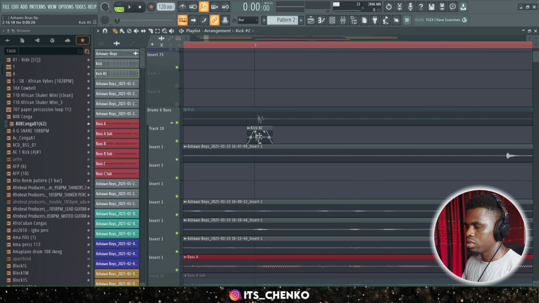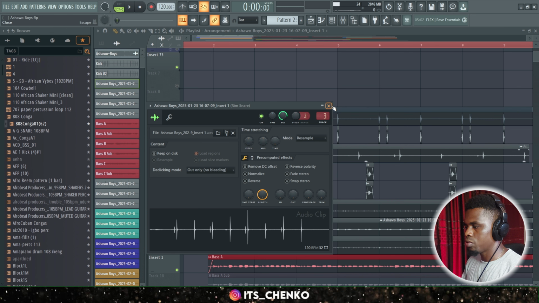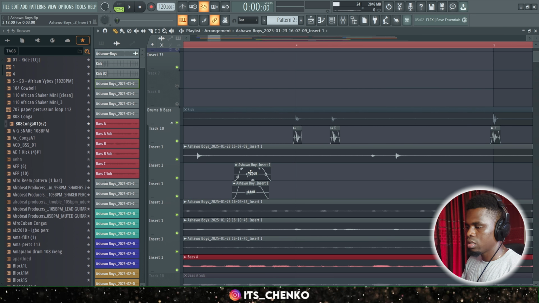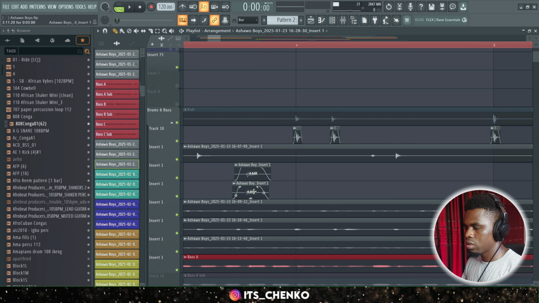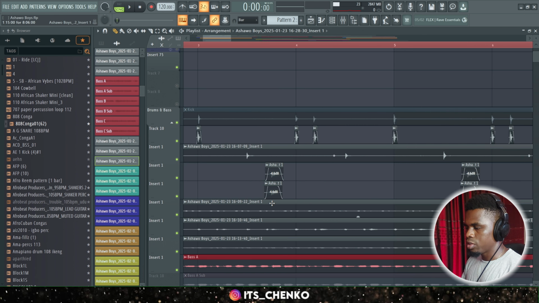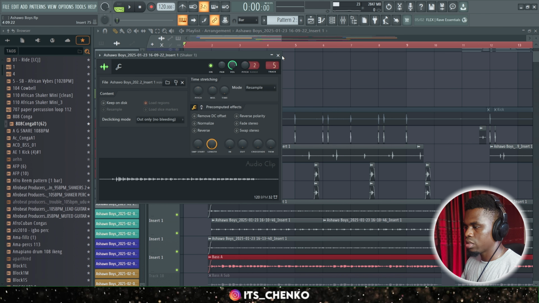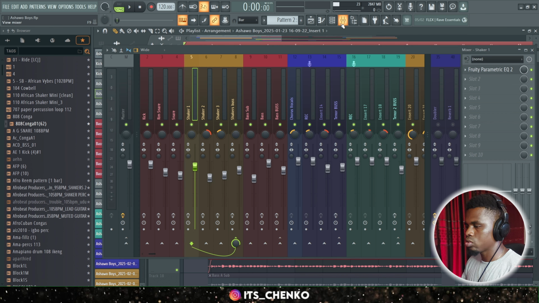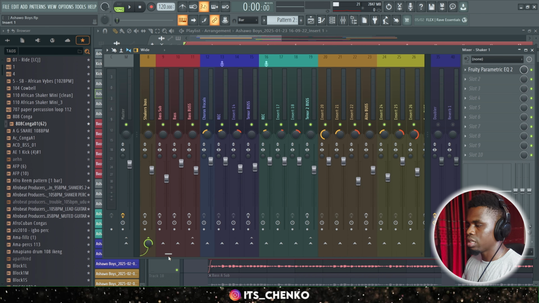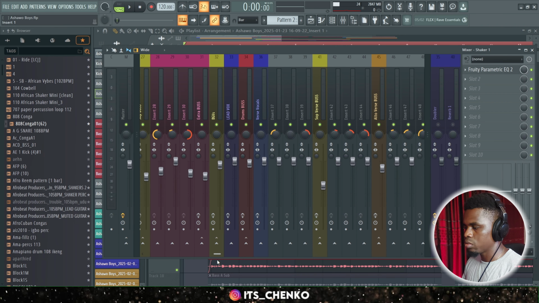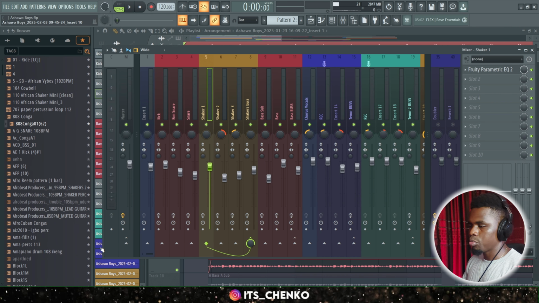So all of the kick is sent to channel 2, all of the rim shots to channel 3, the snare to channel 4, both of them to channel 4, the shakers to channels 5, 6, and so on and so forth. I've also labeled all the tracks. I've named them, I've color coded them so that they are easy for me to see, to know what I'm working with and where I'm at every point in time.